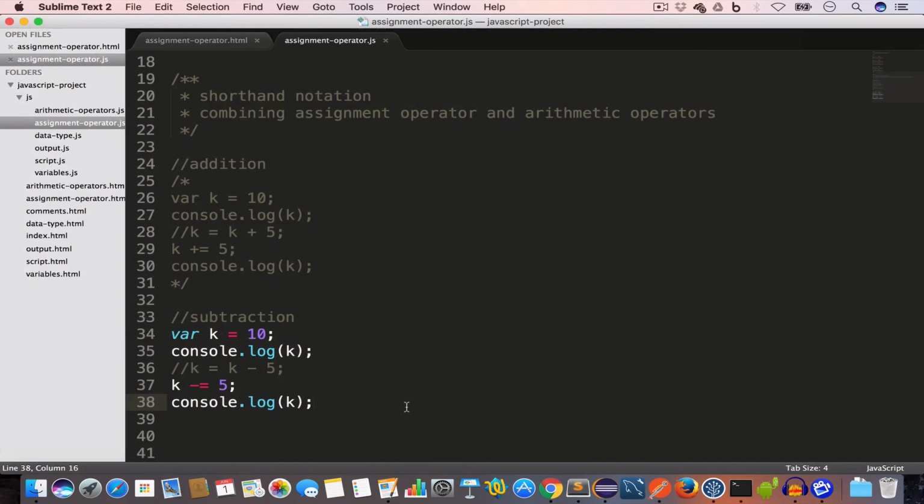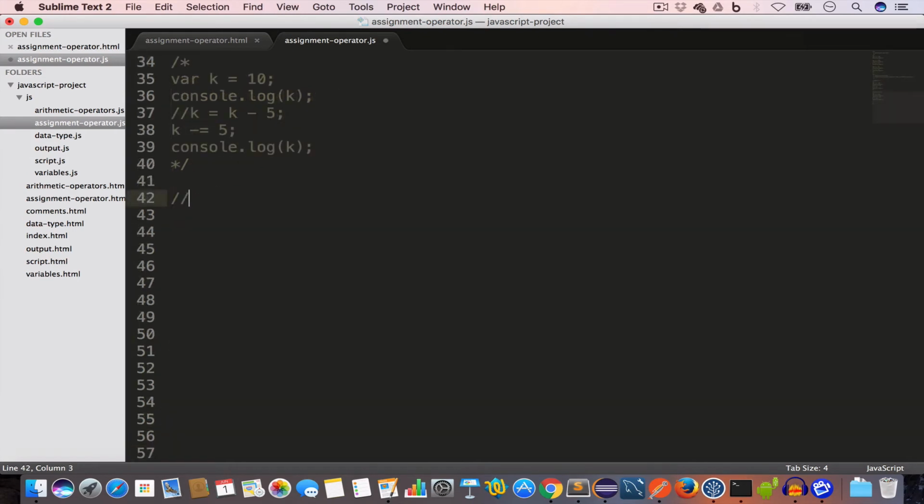Similarly, we can combine assignment operator and multiplication operator. So let me comment this. Multiplication. So let's say we have the variable k, and this time we have the value 5, and we can console log the initial value of k. And now let's say we want to multiply 5 to the variable k and assign the result to the variable k. So we'll write k equal to k star 5.